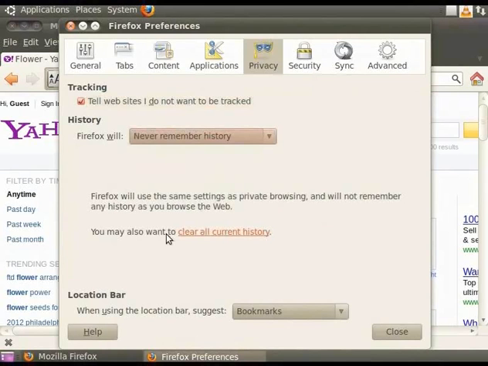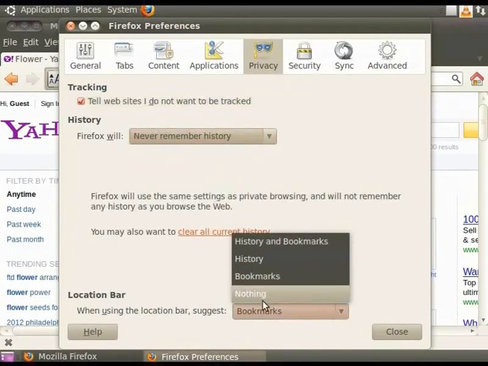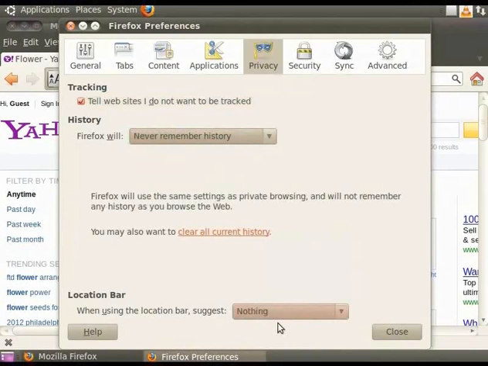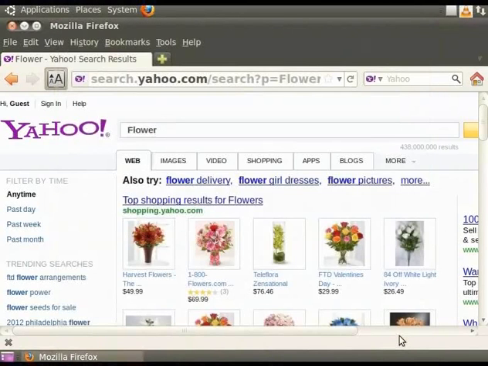If we click on Clear All Current History, then all the browsing history stored on your computer will be cleared. Coming down to the location bar, in the When Using the Location Bar Suggest field, we will click on the drop-down menu and select Nothing. On doing so, whenever you enter a new URL in the address bar, you will not be prompted with suggestions. Click Close to close the dialog box. Your privacy is now completely protected.